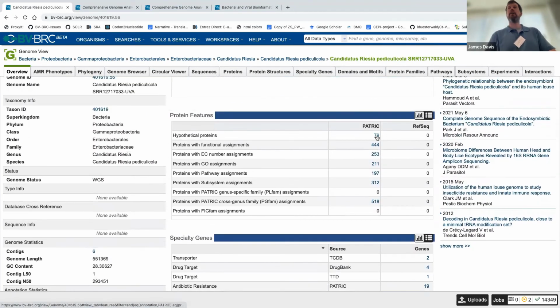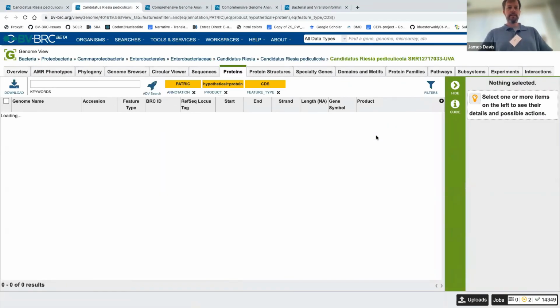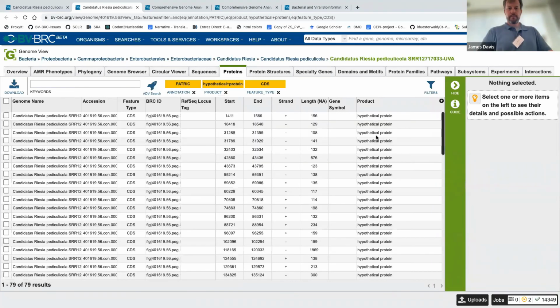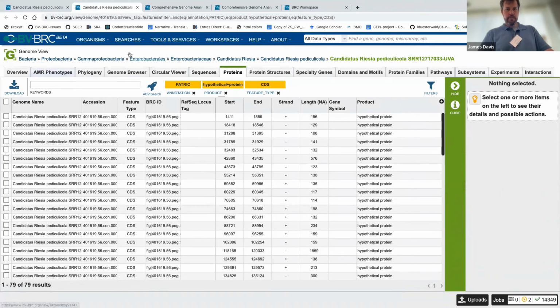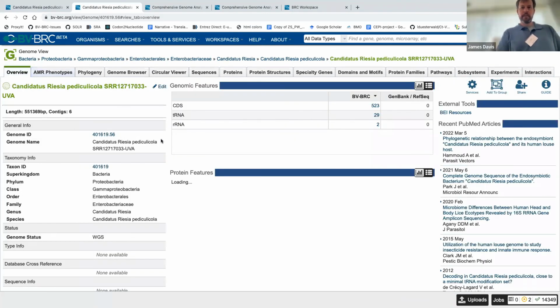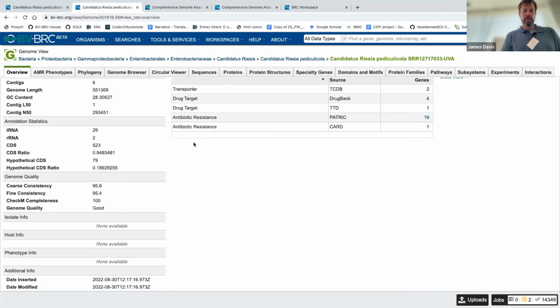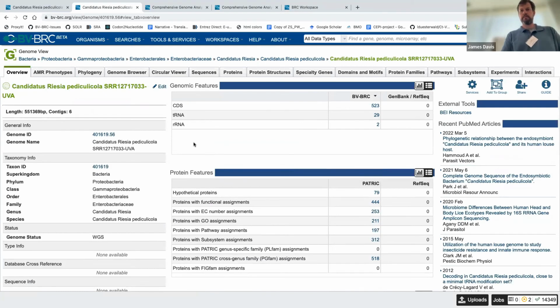Except now, the links are live. So if you wanted to study your hypothetical proteins, you could just click on the button. There's 79 of them, and it'll load them up into a table for you. And then you can download those specific proteins and go on and do other things with them. So here's all of our hypotheticals, for instance. If I go back to the overview tab, and I wanted the 16S, I could click here, and there's all this different data about the genome on the landing page that can be explored.